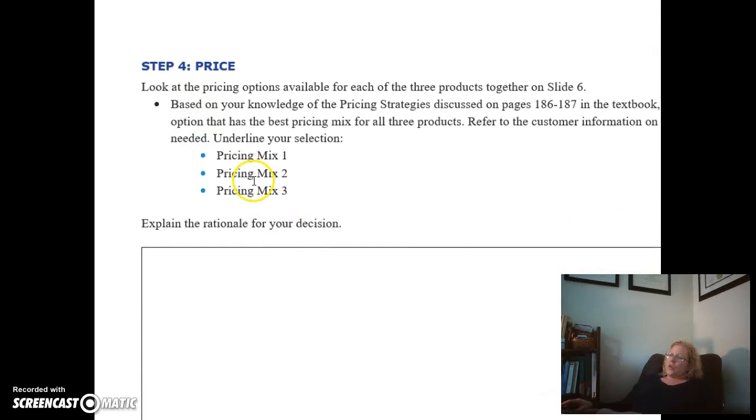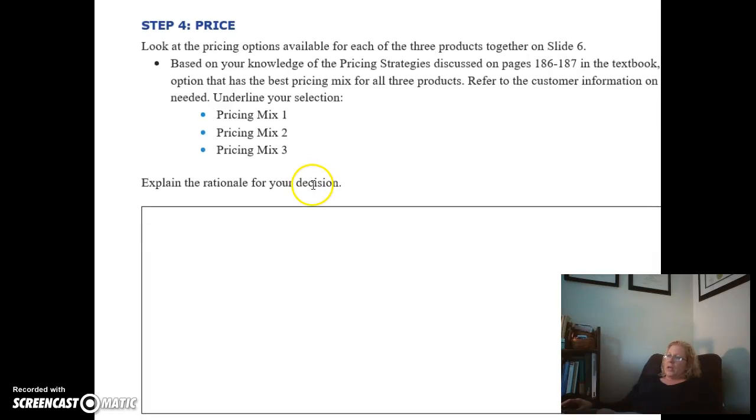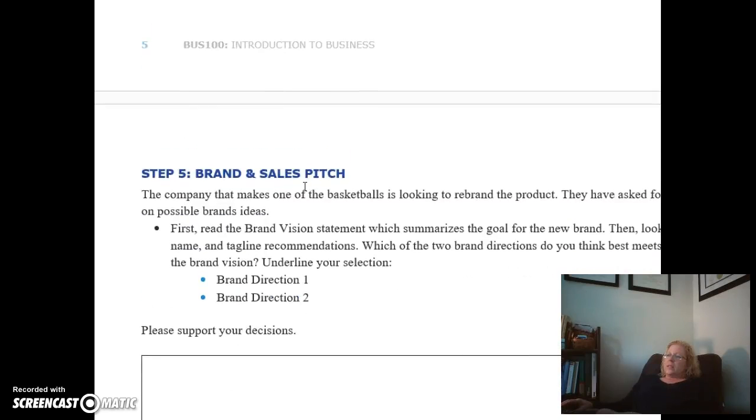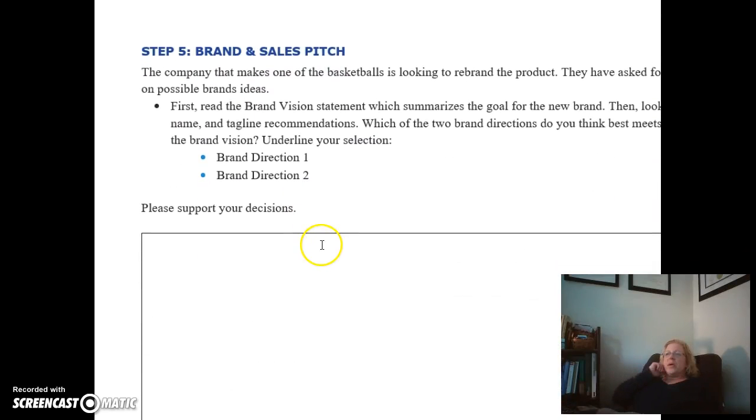Step 4 is price. You're going to look at the pricing options available for each of the 3 products. And then based on your knowledge of pricing strategies that you read about in the textbook, you're going to choose the option that has the best pricing mix for all 3 products. And make sure to refer to the customer information on slide 3 if you think that's going to help you make your decision, and explain the rationale for your choice. Step 5 is your brand and sales pitch.